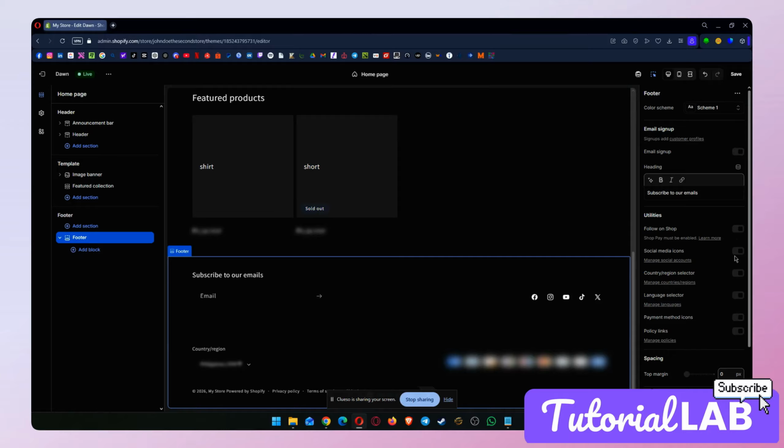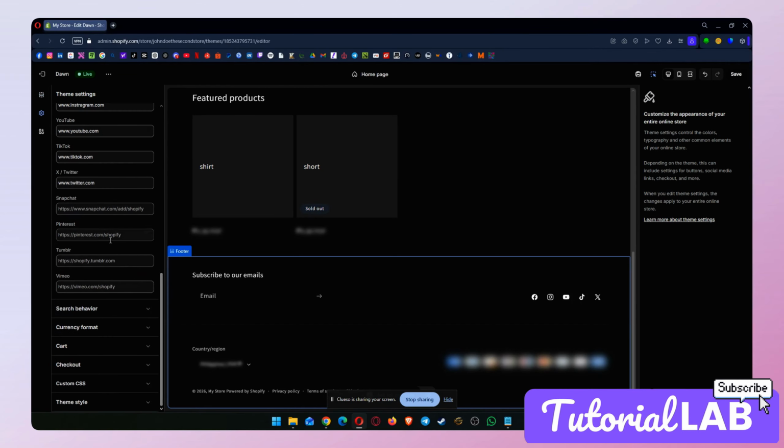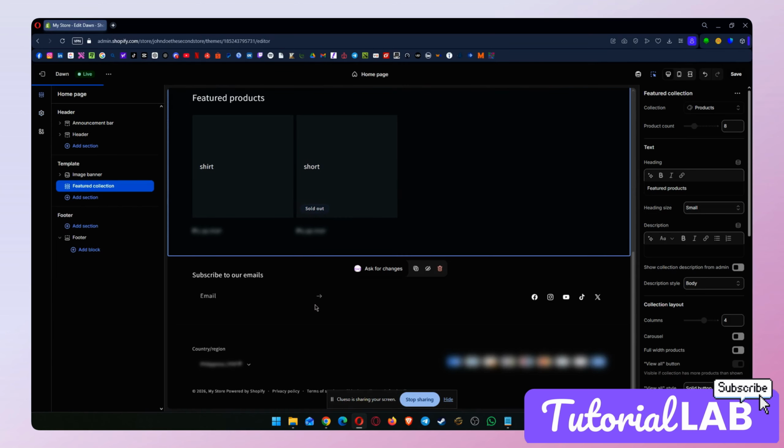You can also add social media links by clicking Theme Settings, then go to Social Media. From here, you can type in your social media URLs. For example, enter your Snapchat link, then your Pinterest link, and any other platforms you use. Add the ones that match your business.